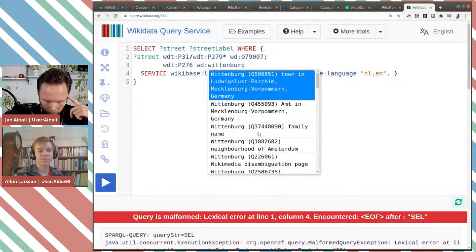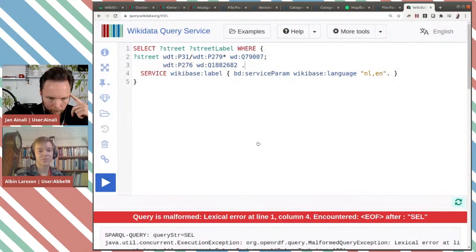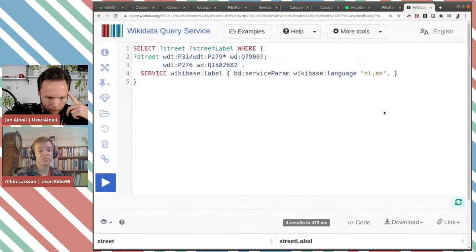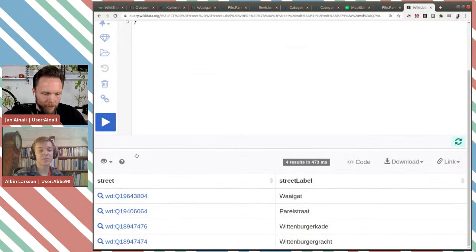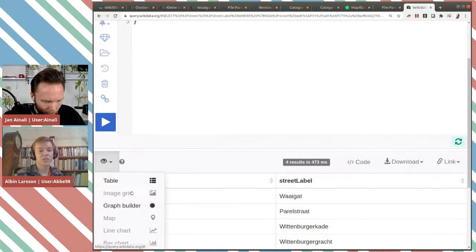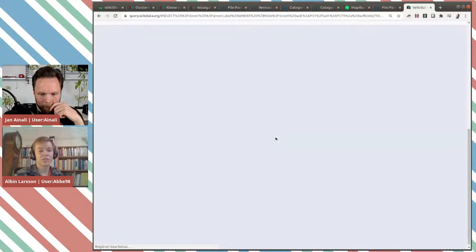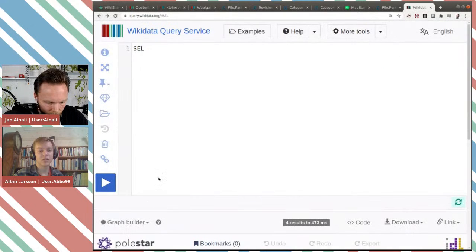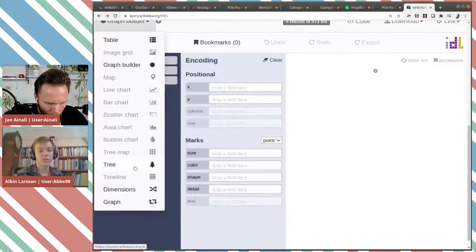And the right Wittenberg there. And let's just see what we get. We have 4 results now. And let's try this little visualization thing here now with the graph builder and see if they're... No, that's not the one I wanted. No, that's the advanced one. Yeah, I want to just show the graph.